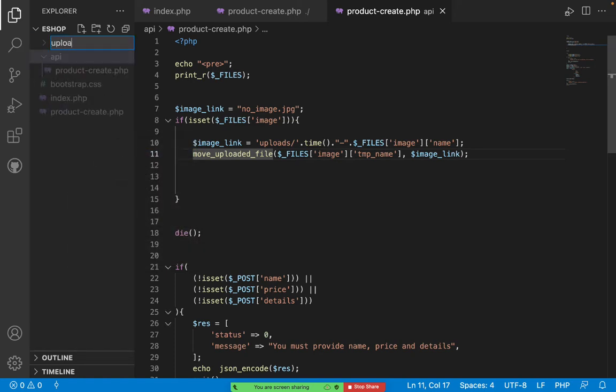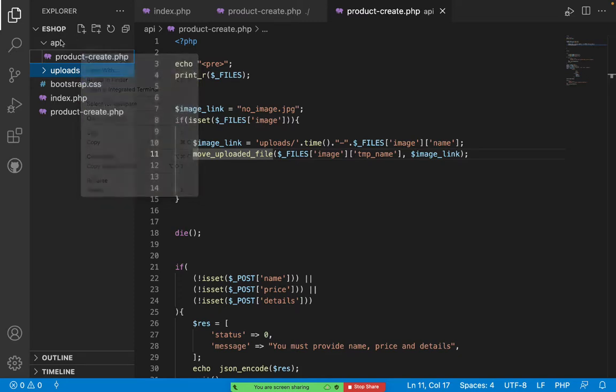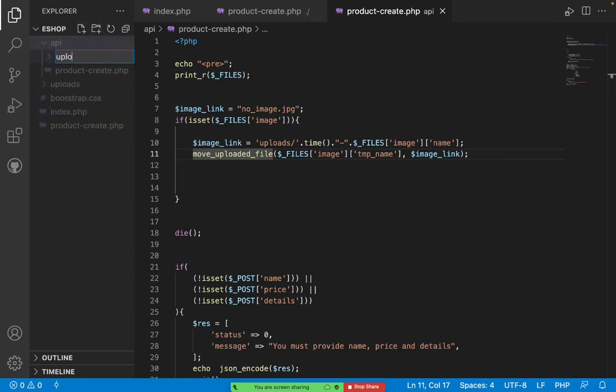New folder. I'm going to call it uploads. I don't know whether we should put it in the API or outside, so let me put it everywhere and see where it will go. I put in the API folder a folder called uploads and also outside. So we'll see where it will go.